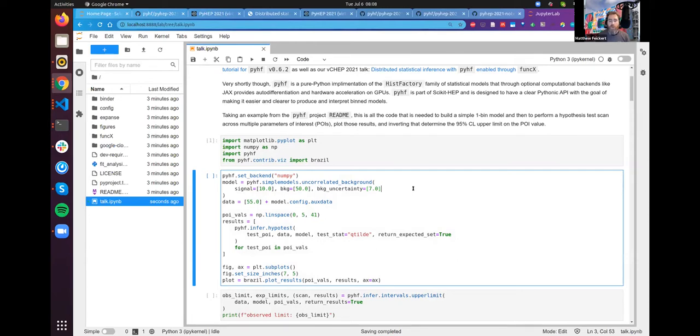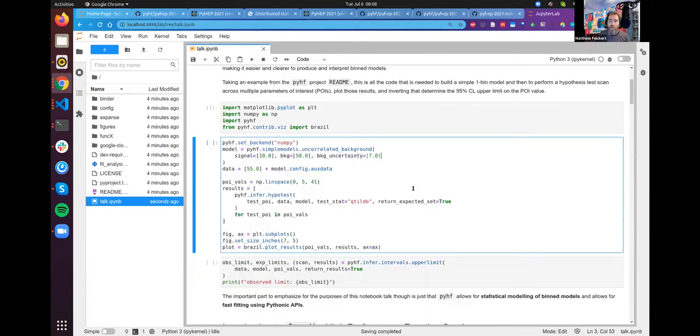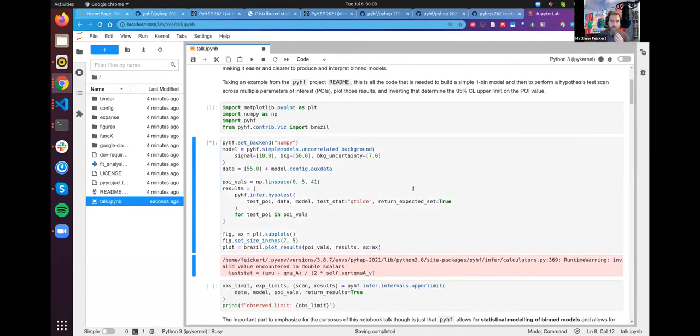And then, once we have this model and some simulated data, we're going to perform a hypothesis test scan across multiple parameters of interest. We're going to plot those results and then invert them to determine a 95% confidence level upper limit on our parameter of interest value.